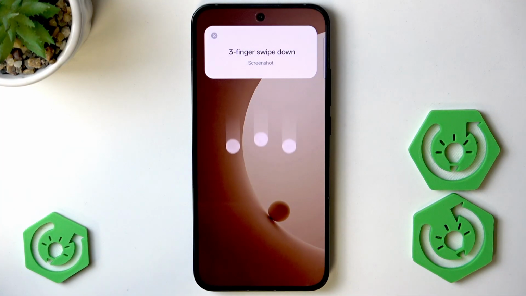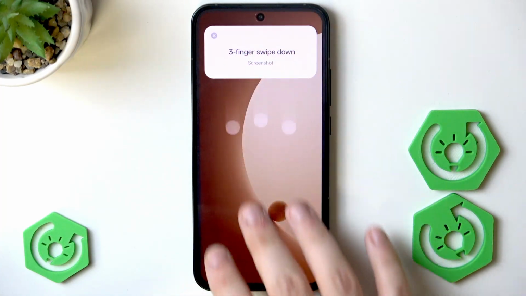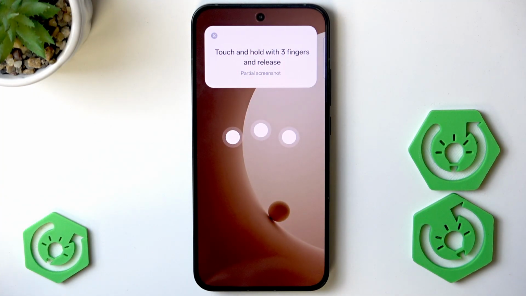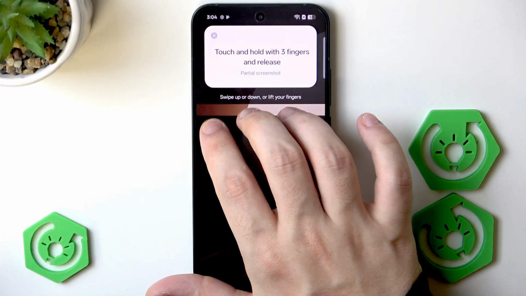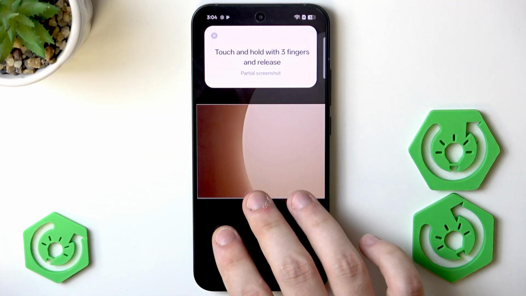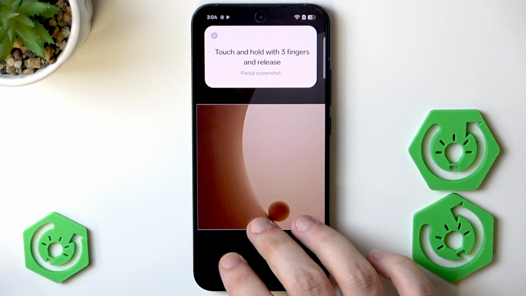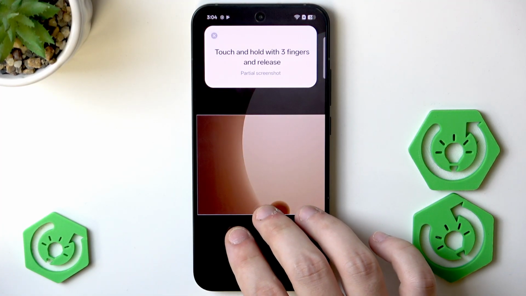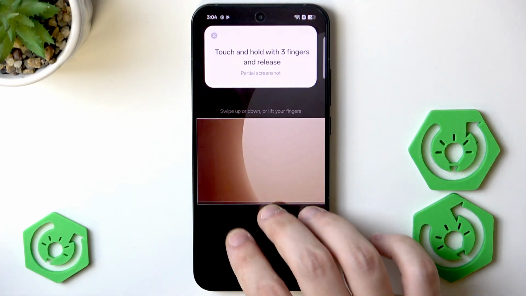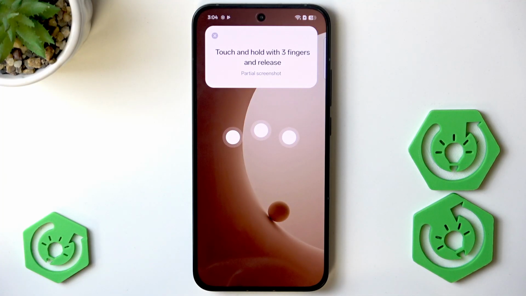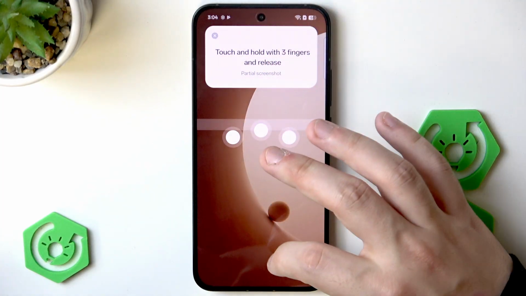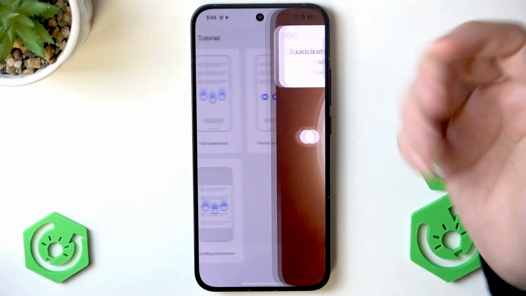Let's begin with the full screenshot. Simply slide 3 fingers to the downside on your device, and you could see that screenshot has been successfully taken. When it comes to the partial screenshot, we need to hold 3 fingers on our screen, and now select the part of the screen that you want to take a screenshot of. So let's say I want this part. Now release your fingers and the screenshot will be taken, just like that. It doesn't appear right now, but that's the usual way how you can create that.